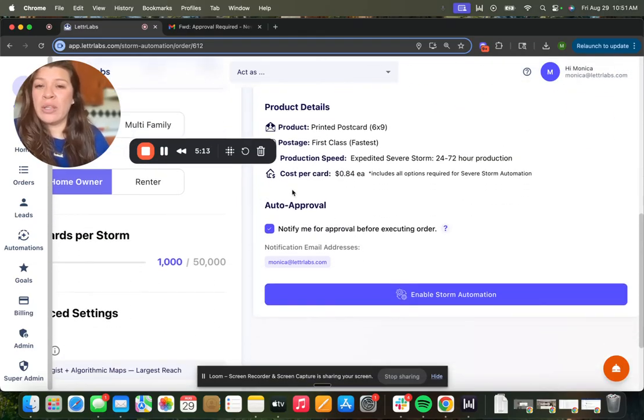And I'm going to go in, and this is one of the newer parts, which I think is really good functionality, and we've heard a lot of good feedback on it: the approval piece. Essentially, this is saying before we send out any direct mail, I want Monica, who is me, to be emailed to approve the storm.